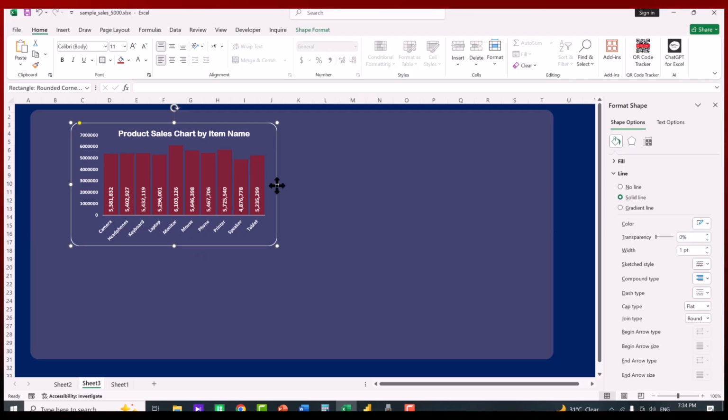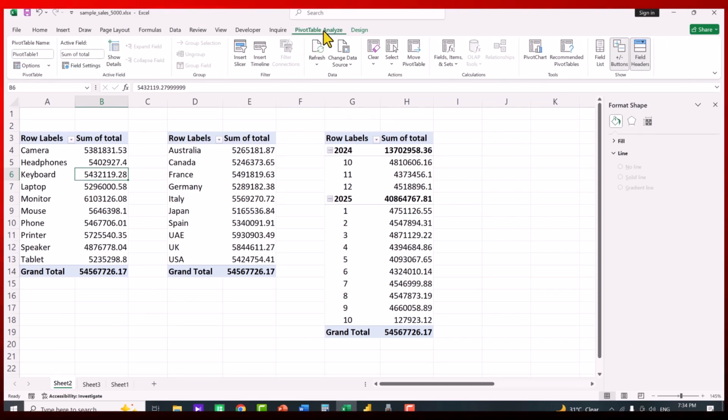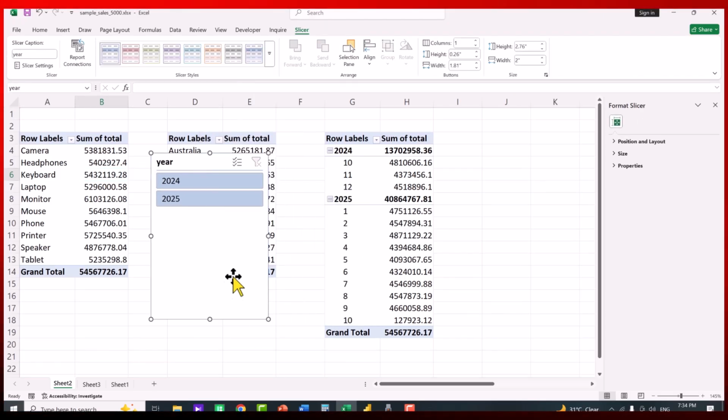Now here's a point. You might say that you want to know what the situation was like in different years. For this purpose, we need to have a slicer. I go to Sheet 2 and select this chart. I go to the Pivot Table Analyze section and click on Insert Slicer. Here, I select Year. I click OK. We only had 2 years. I make this a bit more compact. I make it even more compact.